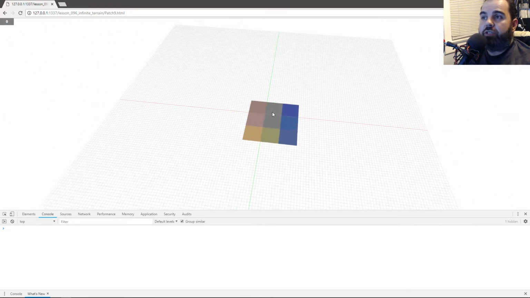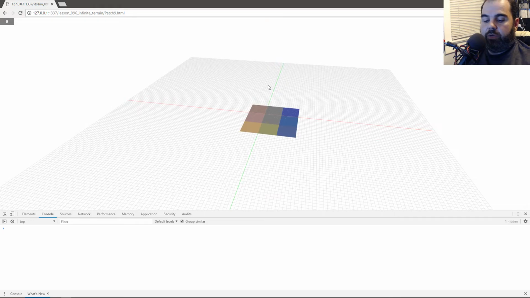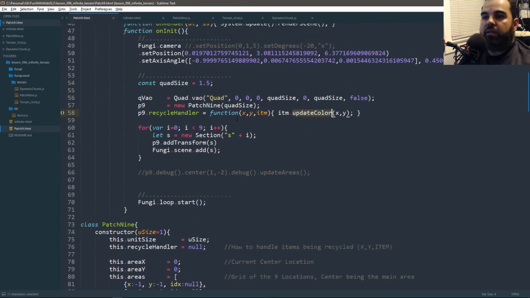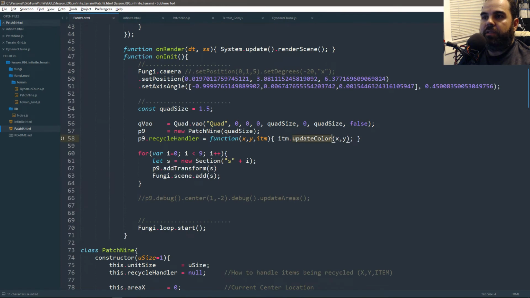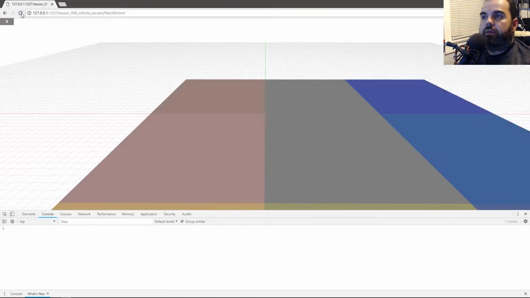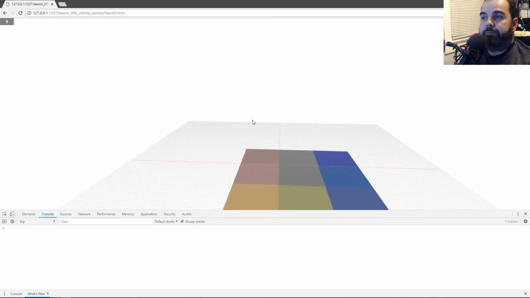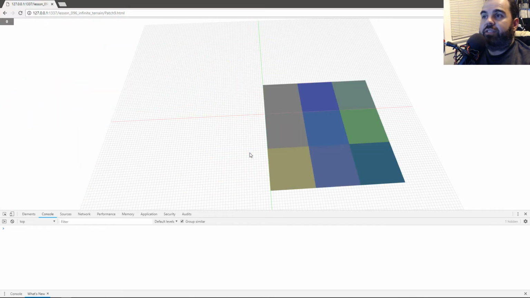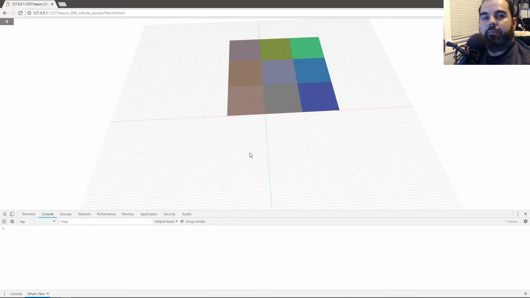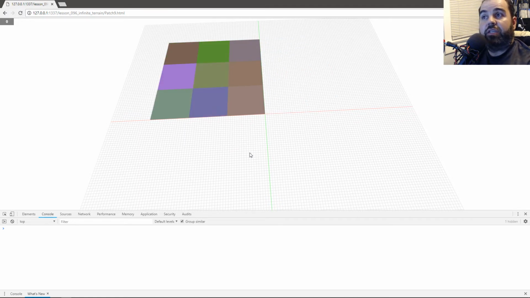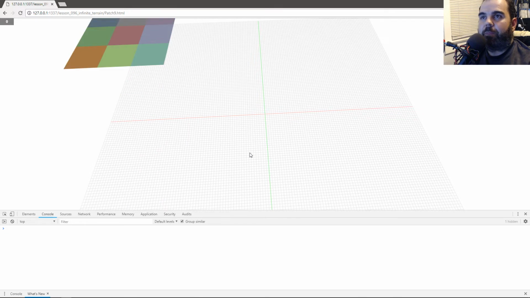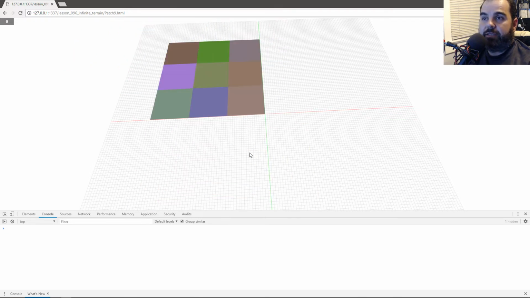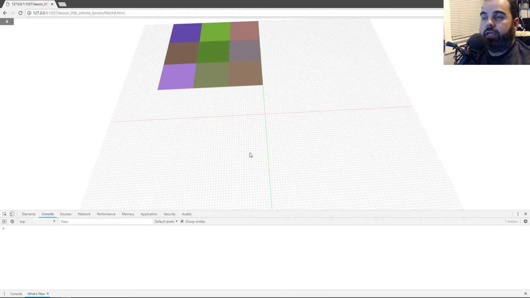Now, the patches are actually really small, but in the real world, you can define the unit size. Let's see, patch 9, quad size. So right now I set it for 1.5. If I want to, I can set it for 3. And now the patches are huge, are bigger. And the colors are the same for the most part, because I'm still using the same XY coordinate system, even though the area is a lot bigger. And that's it. And that's really how you can create infinite terrains.